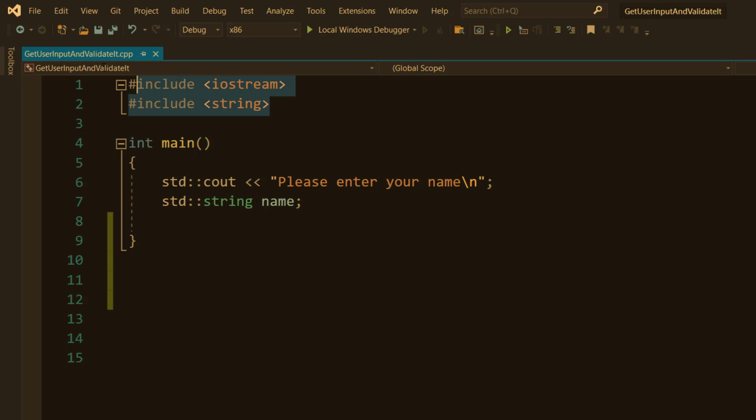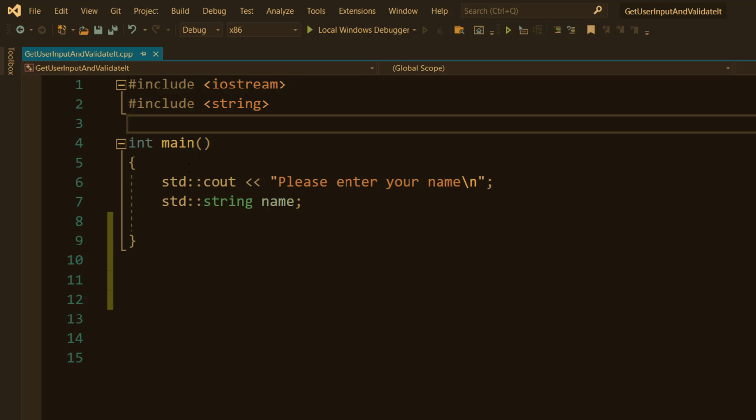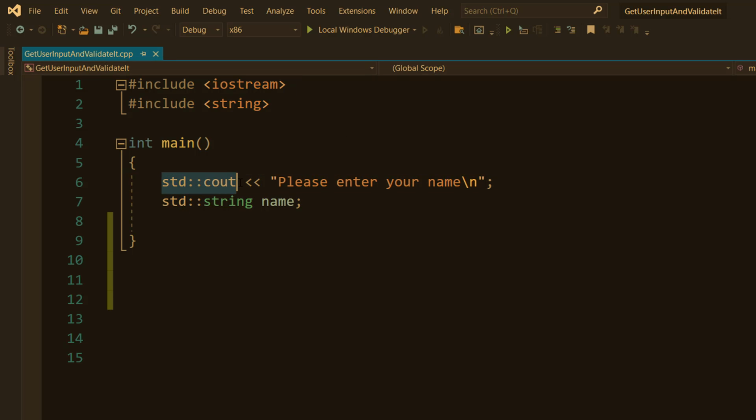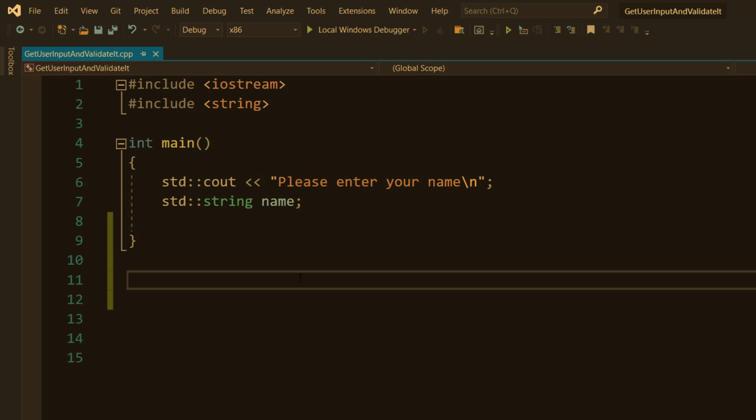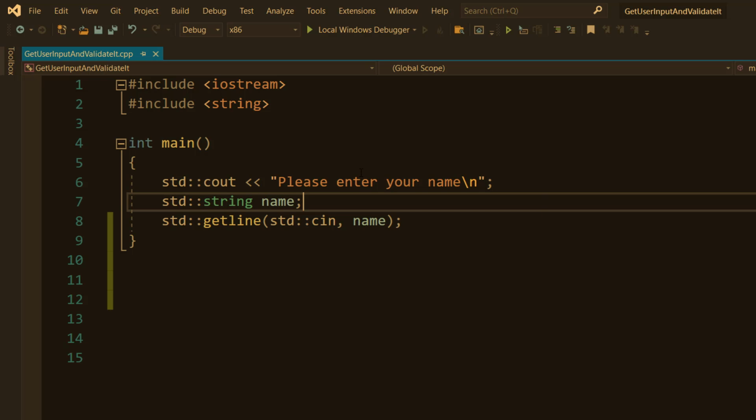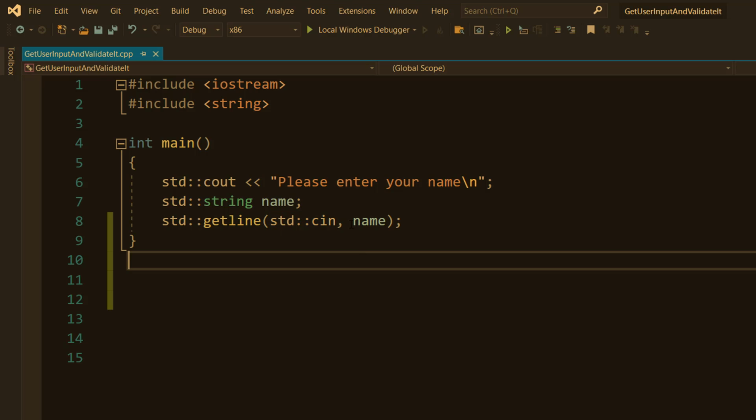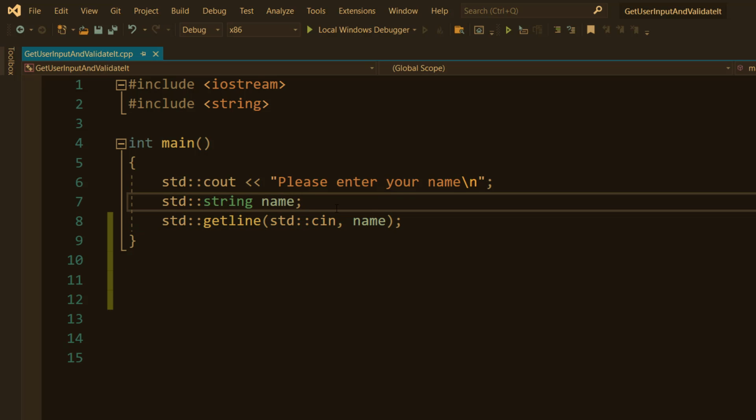Firstly, make sure you import iostream and string. After that, in our main method, we do std::cout, "Please enter your name\n". And std::string name is going to be the variable we're going to store our user input in. After that, we are going to do std::getline(std::cin, name). This line of code is going to get whatever the user inputs on this line, and then hits enter. Quite literally getting the contents of the line.